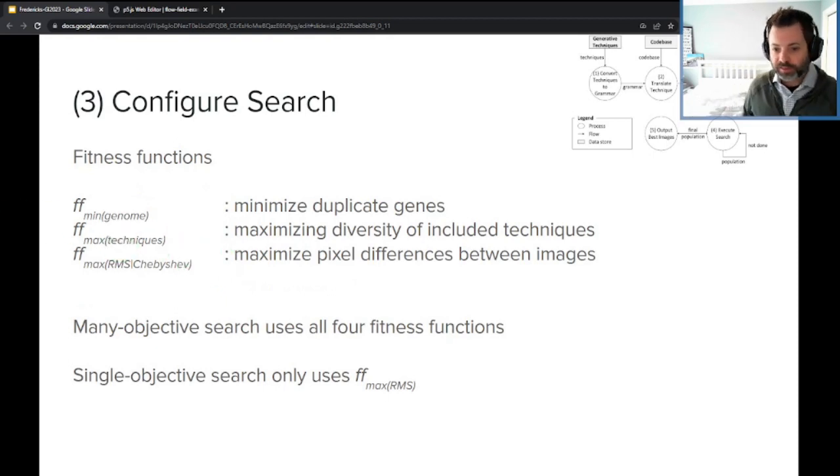All right, the fitness functions that we include here. So we want to minimize the number of duplicate genes in our genome. So we don't want to have 500 stipples, for instance. We'd want to minimize that. We also want to maximize the diversity of the techniques. So basically this kind of gets us to that glitchy space where the more things being drawn, the more messy it looks, the happier I am. But basically, the glitchier things look.